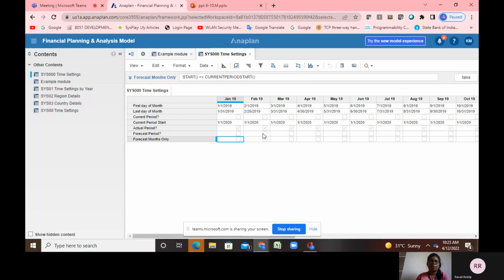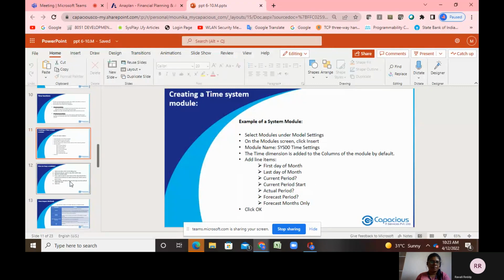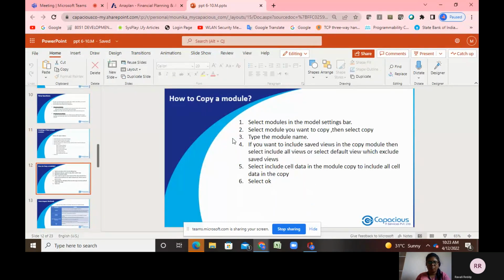This is about the system module, the time setting module. So we have practically seen the time setting module. The next topic is how to copy a module.